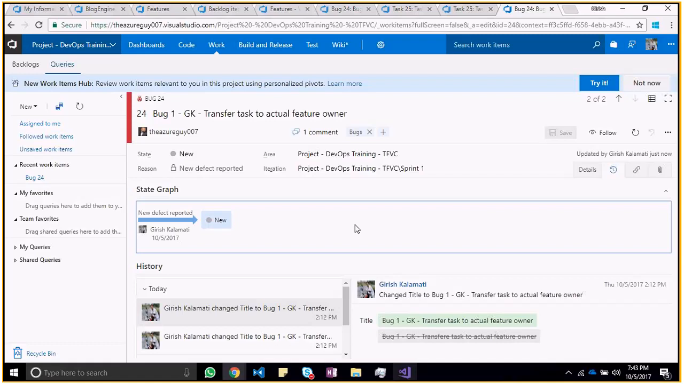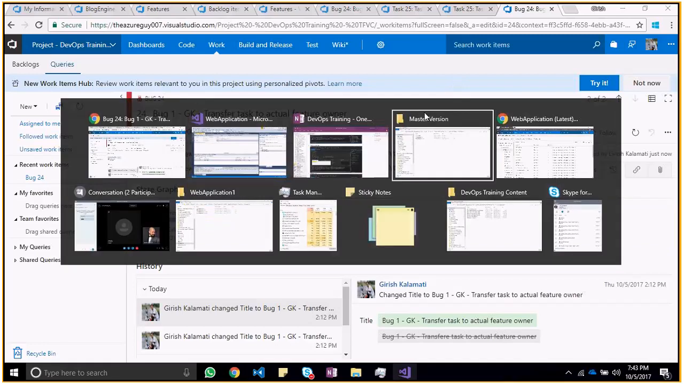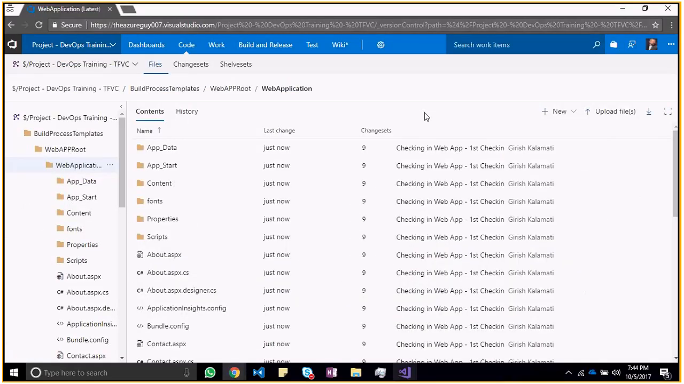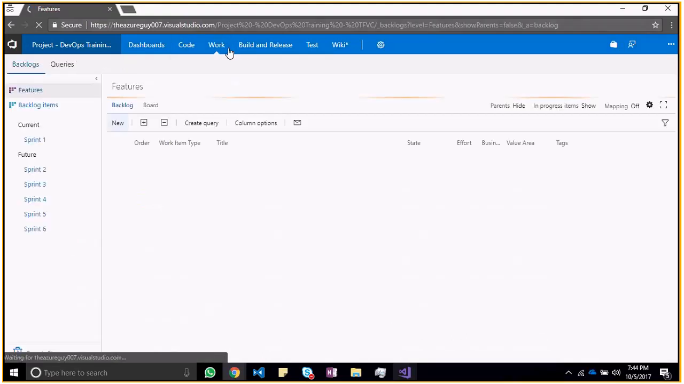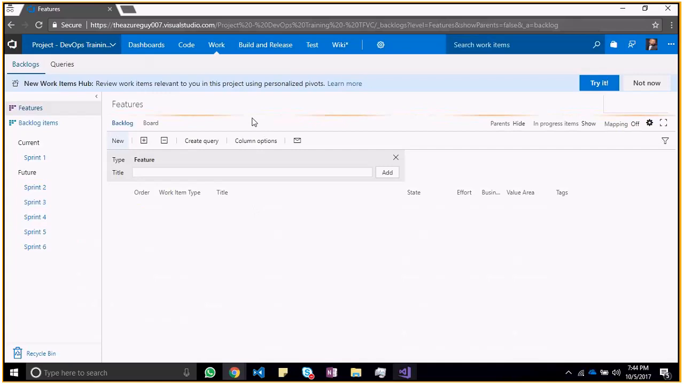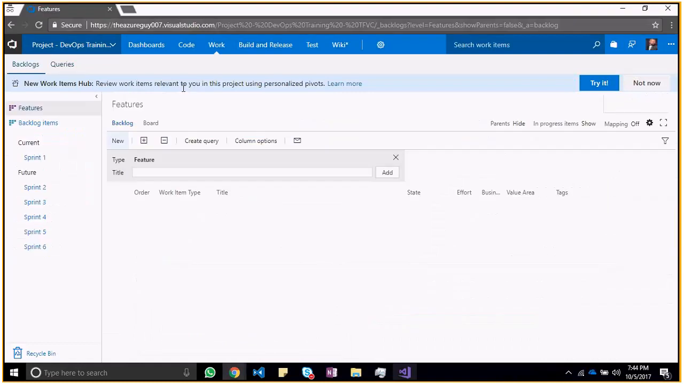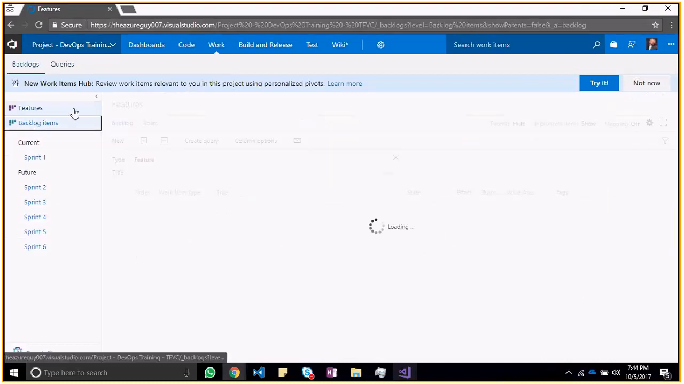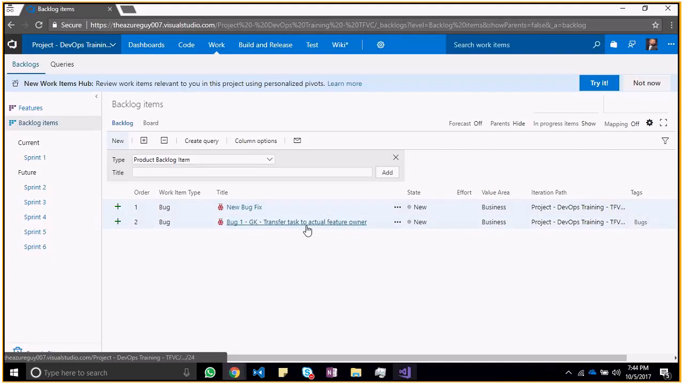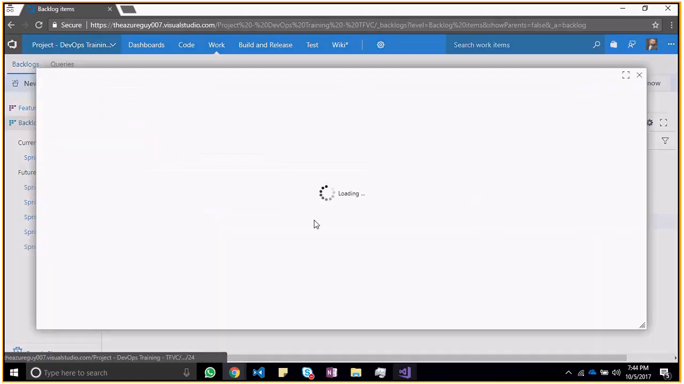Like if a bug is fixed, then the Azure guy 007 would see that particular work on his plate now. What is the work item I created for the Azure guy 007? So I'll go here and see the backlog items. And yes, this is a transfer task which Girish Kalamati has done, and it's on the Azure guy 007's plate now.